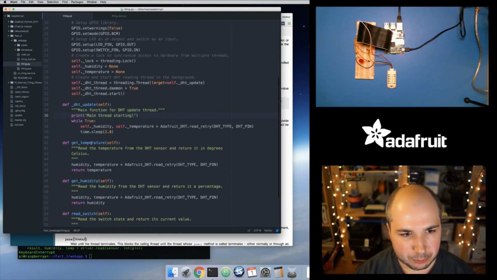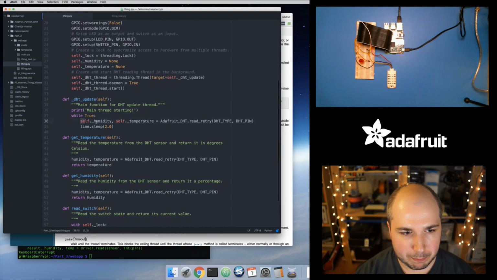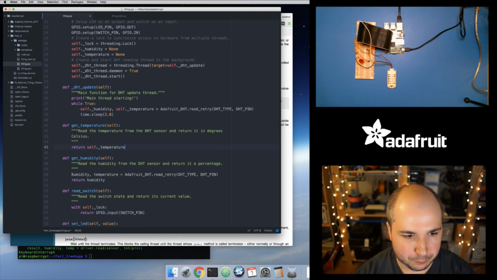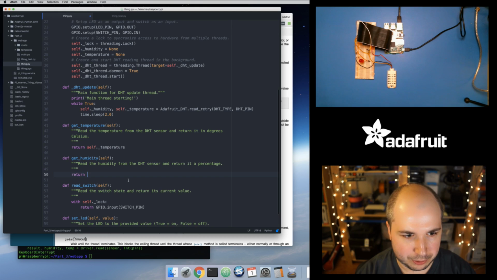So now to read the temperature: in my main thread I'm saving them on the class, the PyThing class. So now I don't need to do almost anything here. I just need to return the last result that we had. So just return self.temperature here. And same thing for humidity. We'll just return self.humidity.